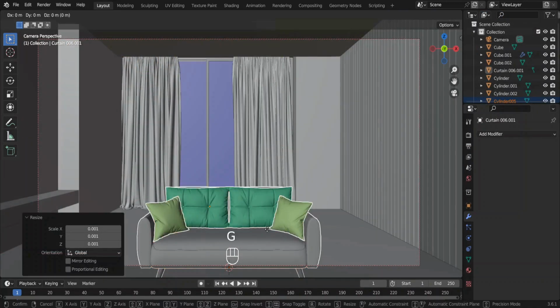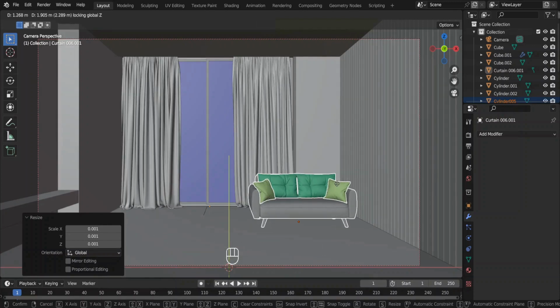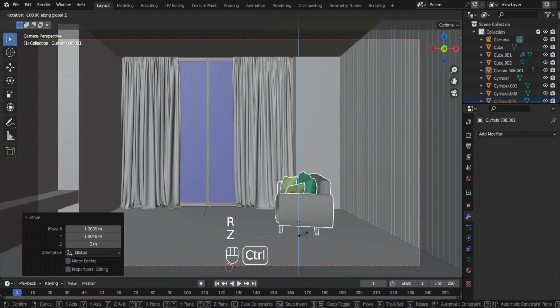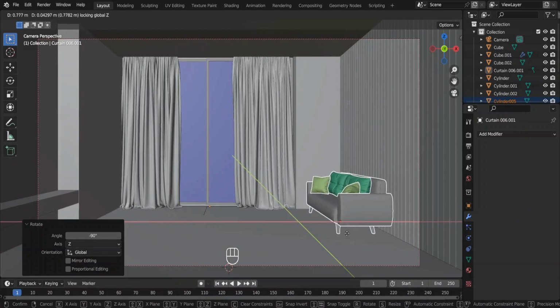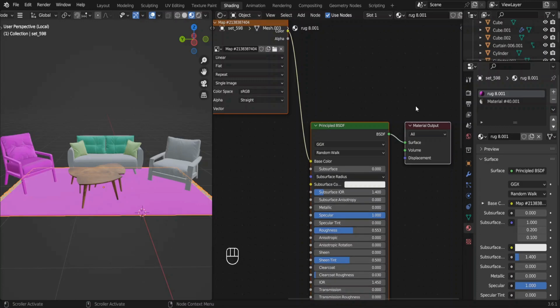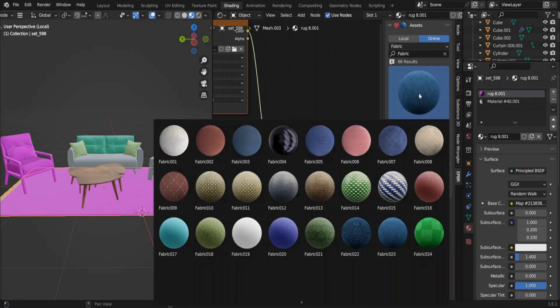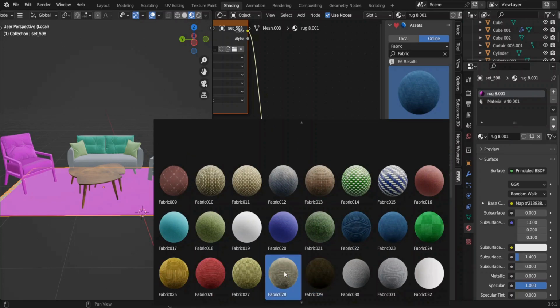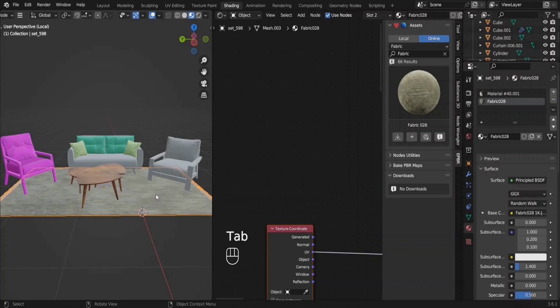Press Shift Z after pressing G to restrict its movement on Z axis. Rotate it around Z axis and place it here. After that, I added a rug, a couple of chairs, and a coffee table. Although this furniture comes with textures, I used materials from the EasyPBR add-on as well as the variations of the material I just made.